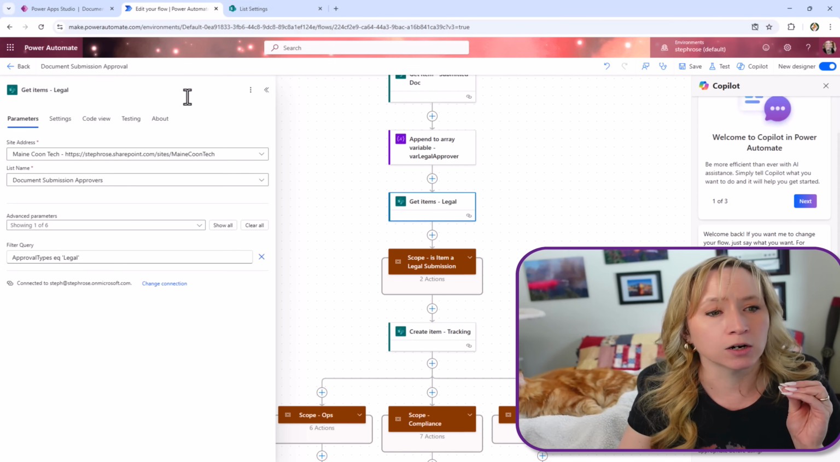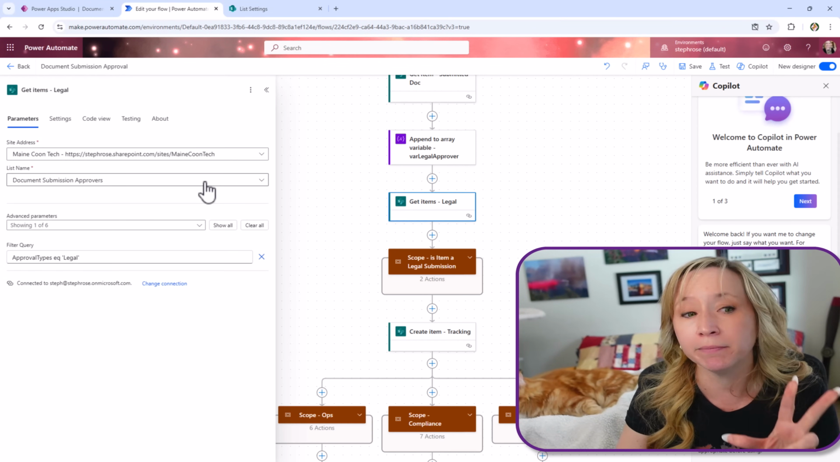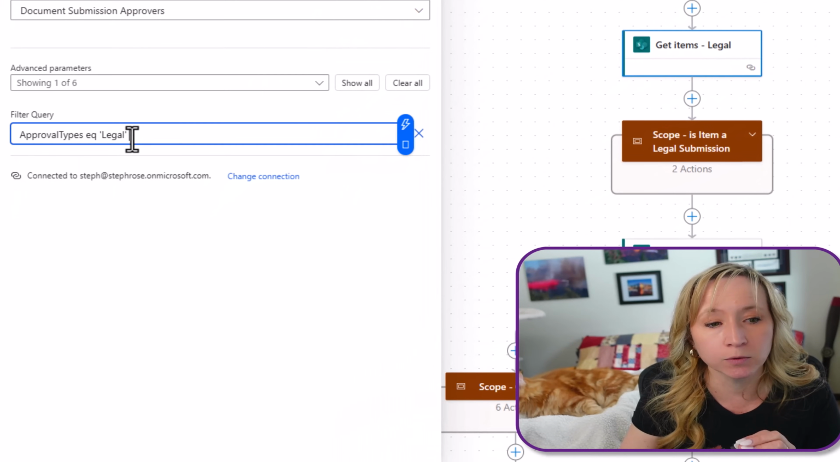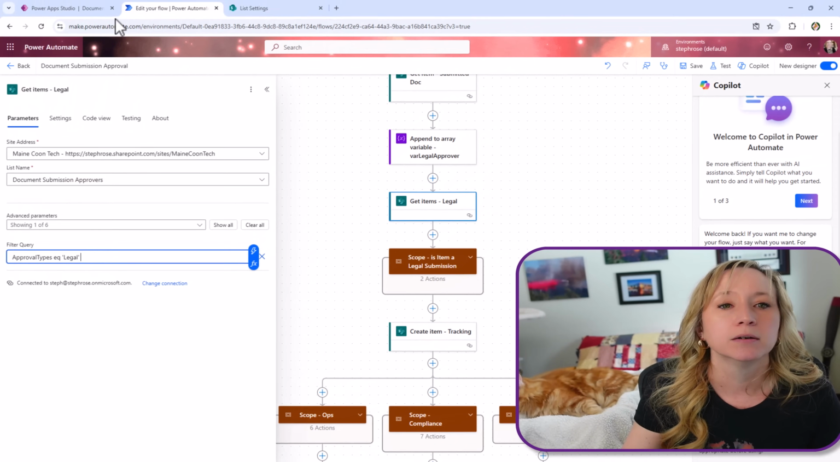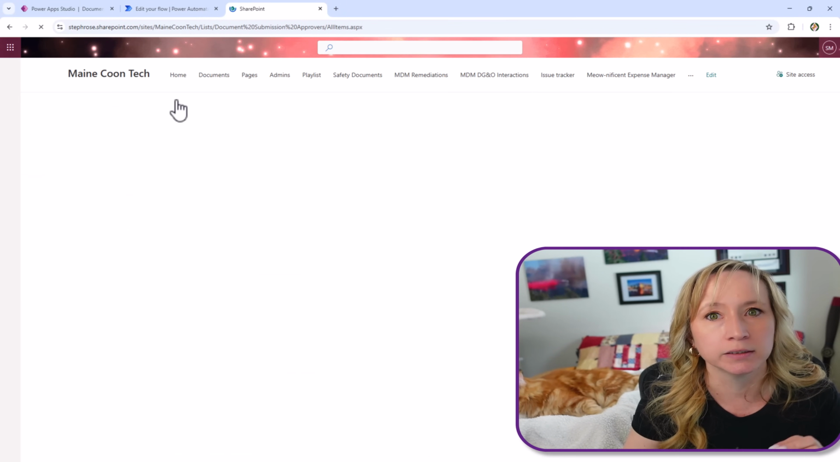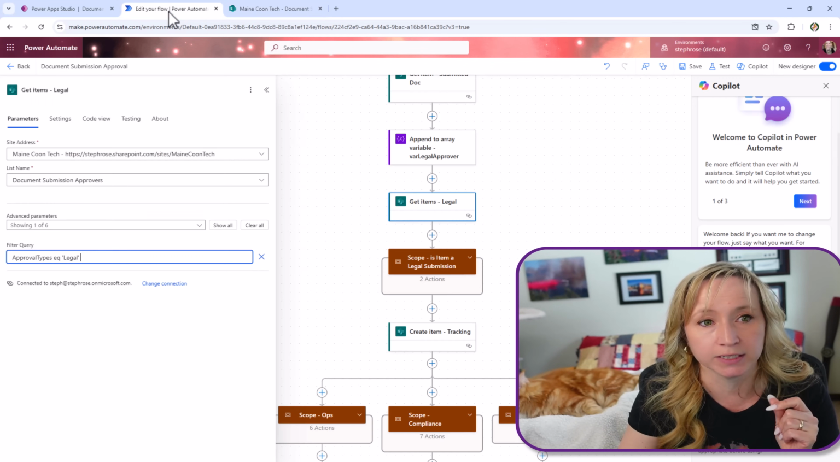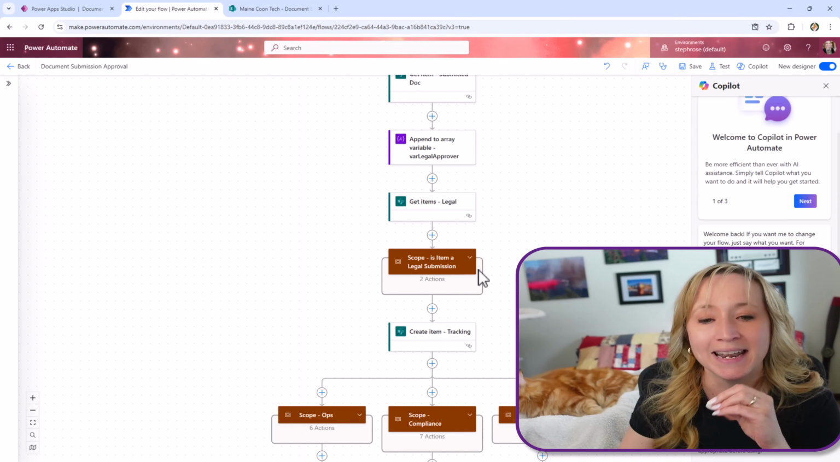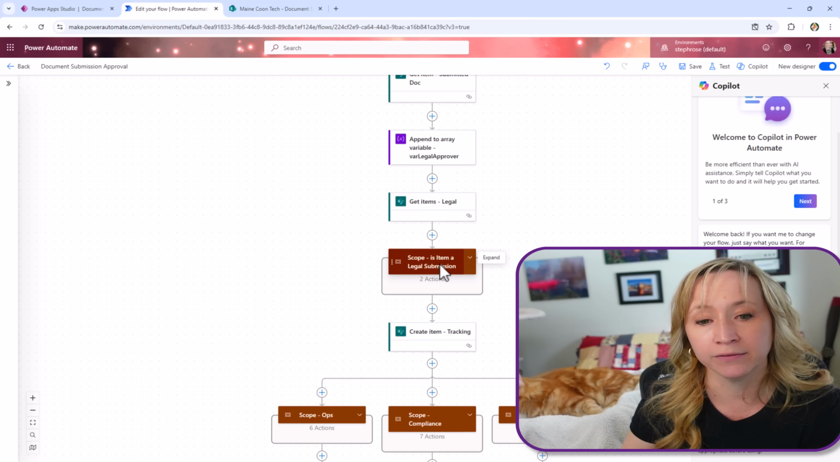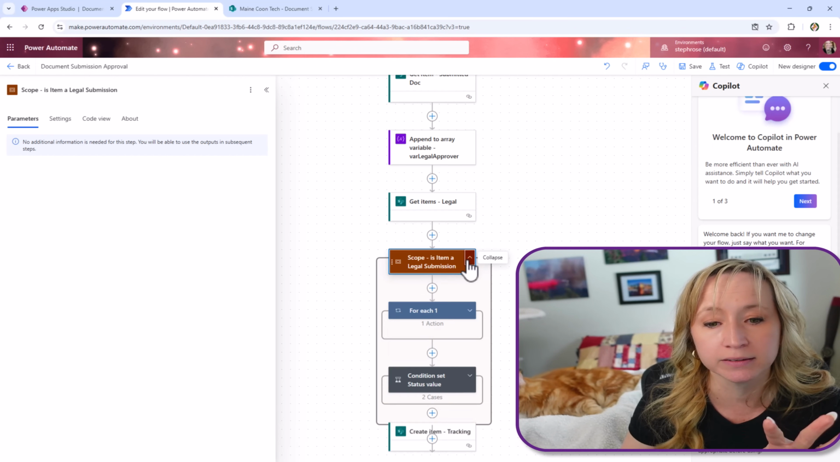So we are getting the items, because it could be many, where the approval type equals, and you have to make sure you put tick marks because it equals legal. Now that's a choice column, so I copy and paste it because I don't trust myself to type things the same every time. Now I have a scope, and I've labeled the scope. Is item a legal submission?